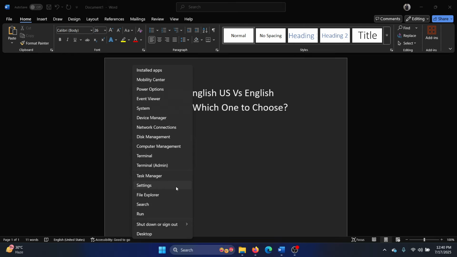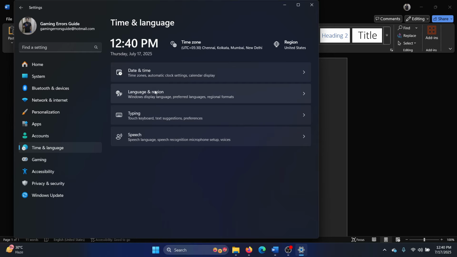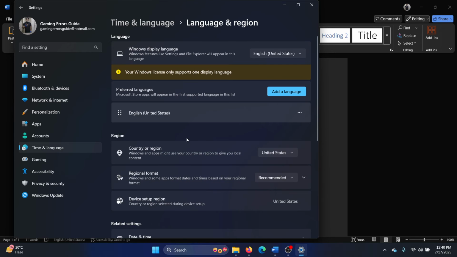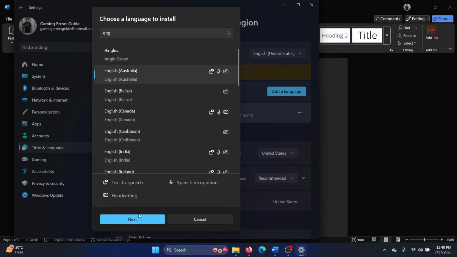Right click on the start button, select settings. Go to the time and language tab on the list on the left hand side and select language and region in the right pane. So we can add multiple languages here, but usually on computers English United States is the default language. You can add and then you can search for English. Let's say you can add Australian English.